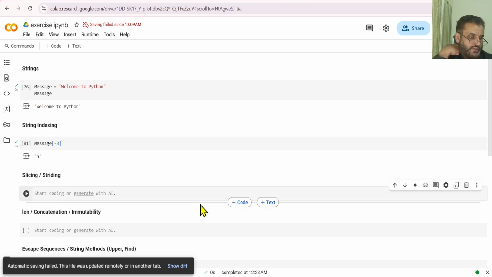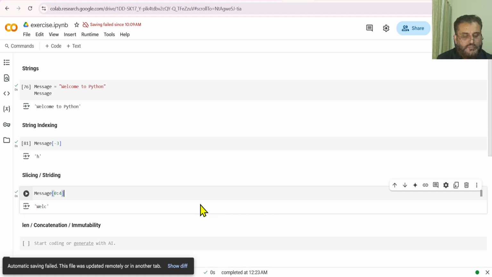Now the slicing and the striding functions. Let's say we want to take out the slice of the first 3 characters, then I have to give 4 because the slicing function works one less than the upper bound which we gave inside this. So it will be W, E, L, and C.